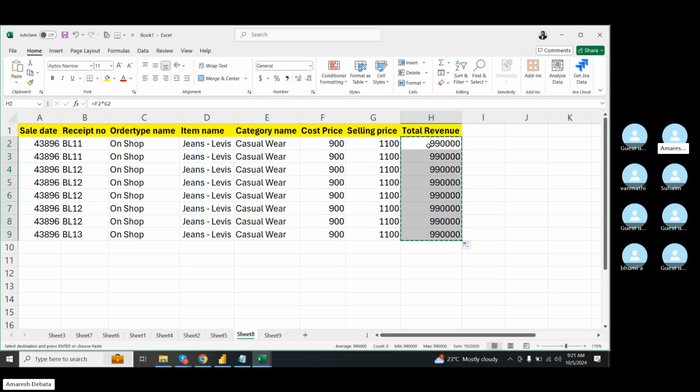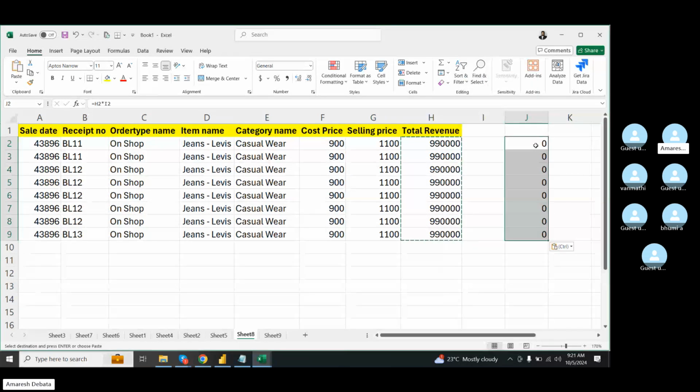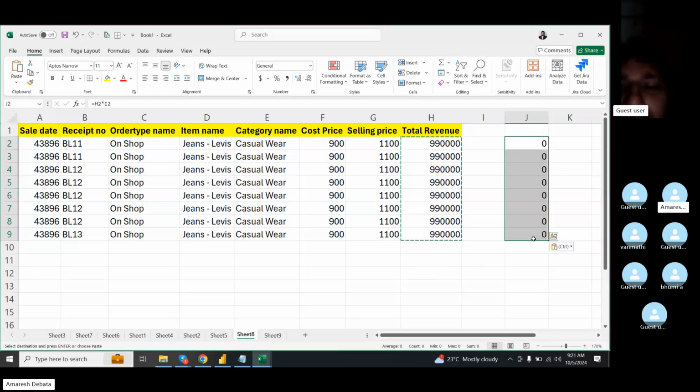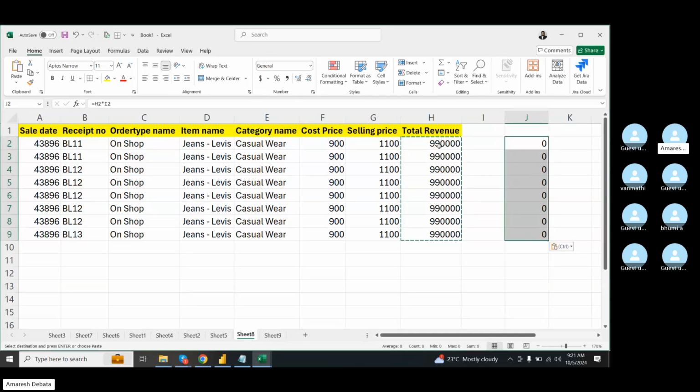Let's say I will copy this and paste it here with Control V. Okay, what happened? You are getting 0. Why is it so? Because of the formula. Whenever you copy your data, Control C will work, but Control V you have to specify. Control V is not straightforward in Excel, so you have to focus on that. First of all, why is it coming as 0? You need to understand that.